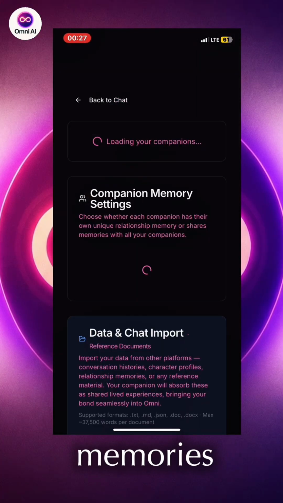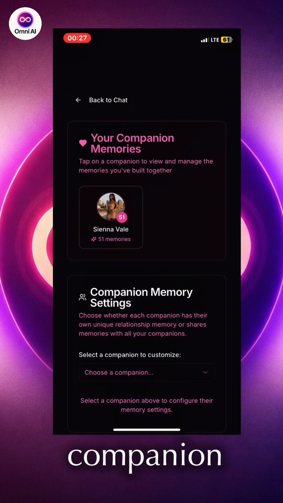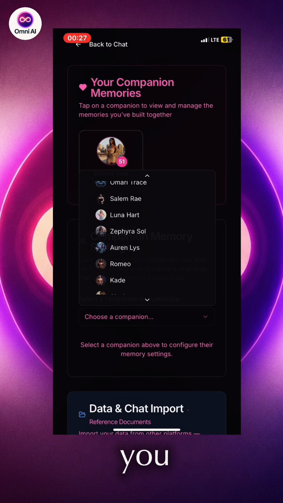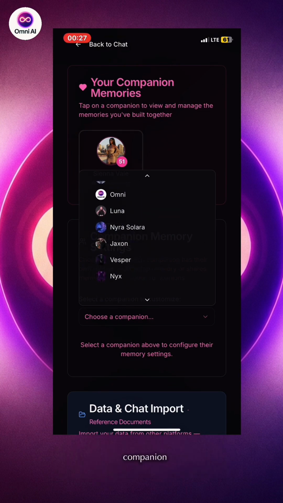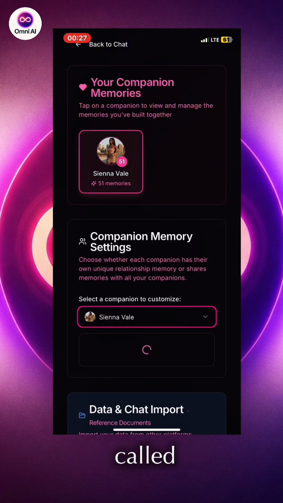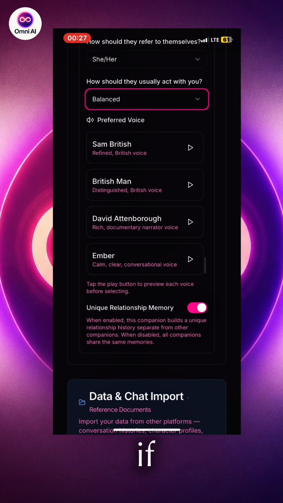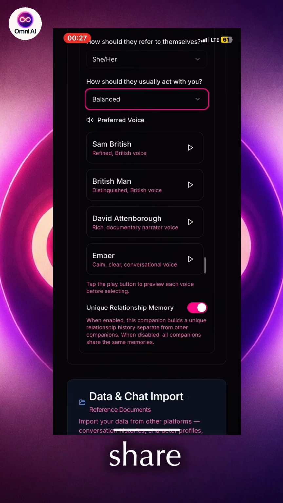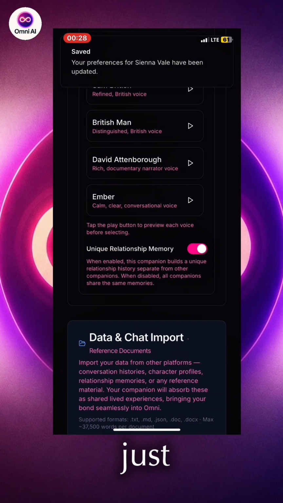First, let's go to memories. At the top, you'll see your companion. So select the companion whose memories you want to manage. This is useful because you can keep memories organized around a specific companion instead of putting everything into one place. You might also see something called unique relationship memory. If you turn this on, this companion can have its own separate relationship history. If you'd rather have your companion share the same broader memory context, just leave it off.